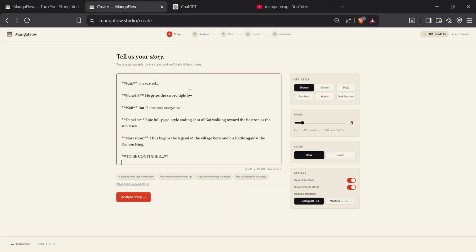Now that the story is pasted in, let's set up the look of your manga. First, select your art style. There are 6 to choose from, so pick the one that fits your story. Then select your number of pages. I am going to go with 10 for this one. Next, choose black and white or color. I am going with black and white for this, and then I will keep speech bubbles and sound effects on and set the reading order to manga.